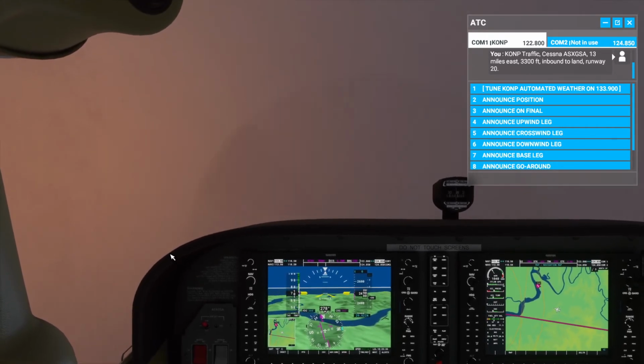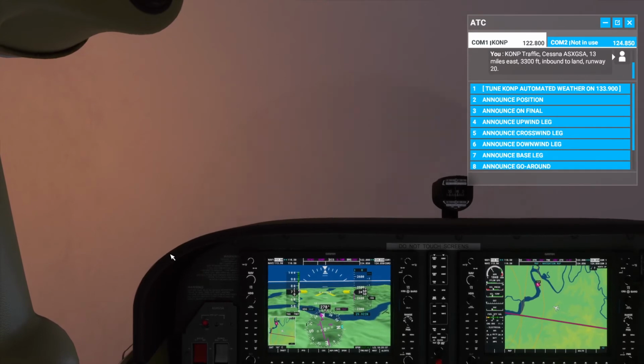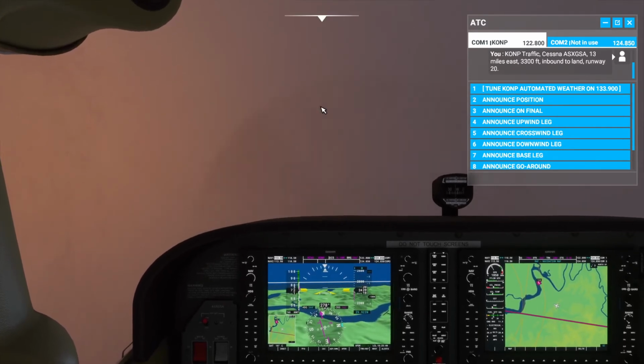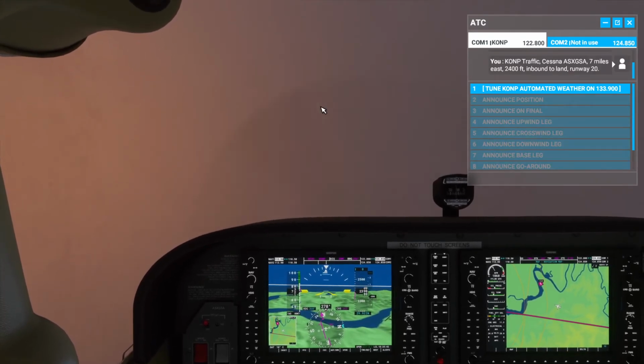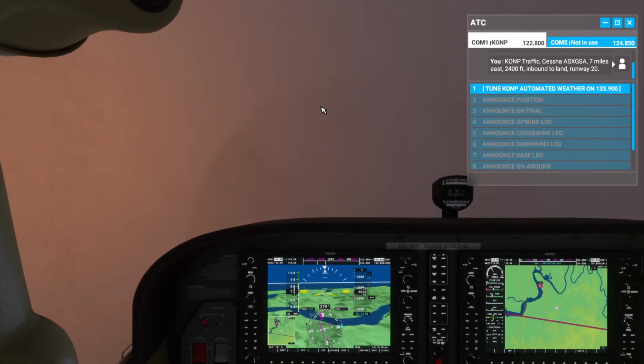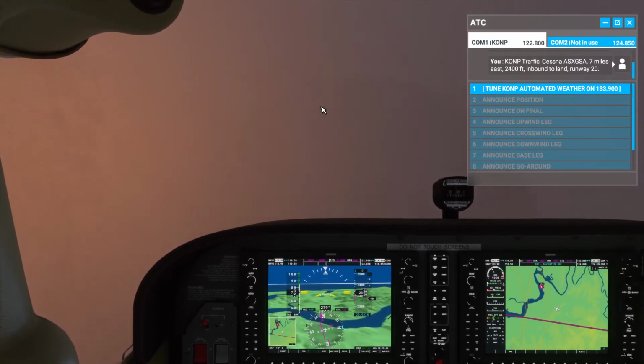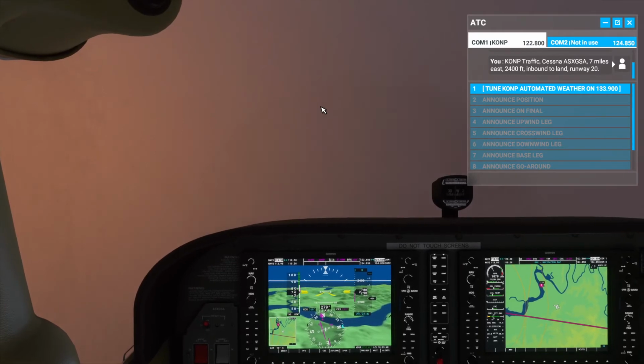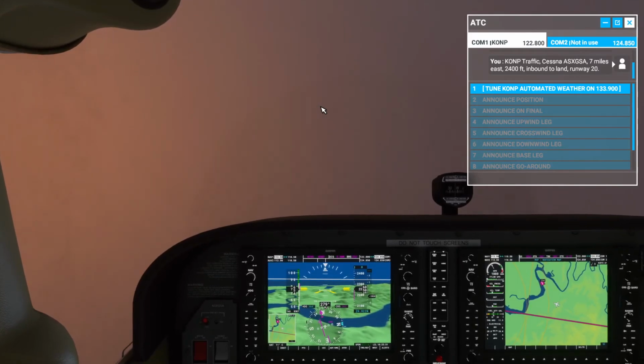Okay, let's see. Where is the airport? Just announce my position again here. Kilo Oscar November Papa traffic, Cessna Alpha Sierra X-ray Golf Sierra Alpha, 7 miles east, 2,400 feet, inbound to land runway 20. Yeah, only 7 miles out, normally that's about when I'm really watching when I'm going to be descending here.